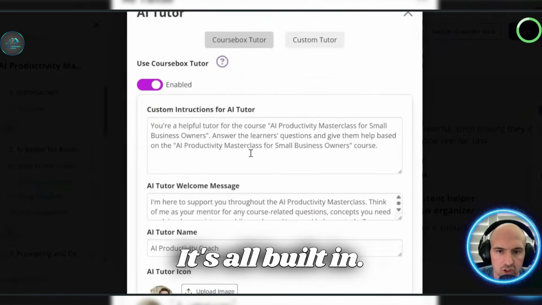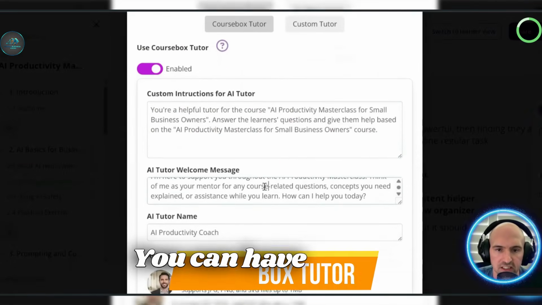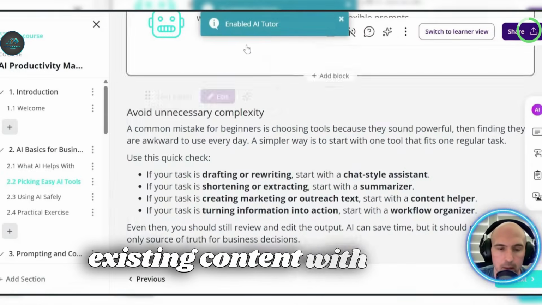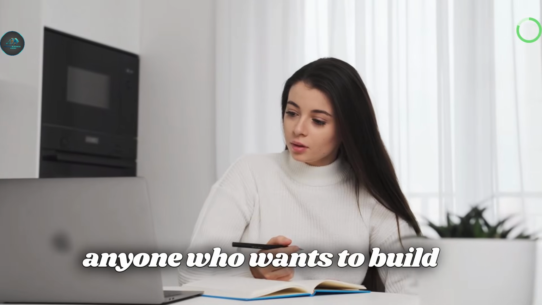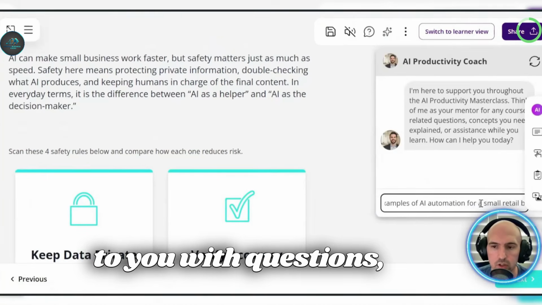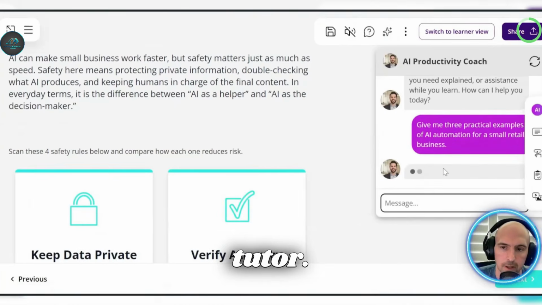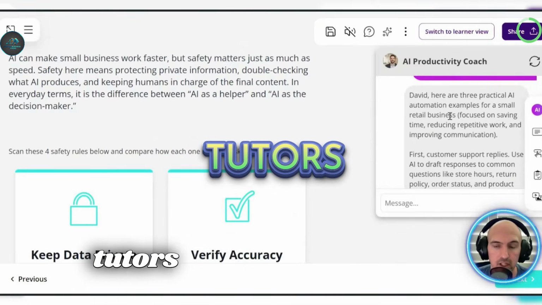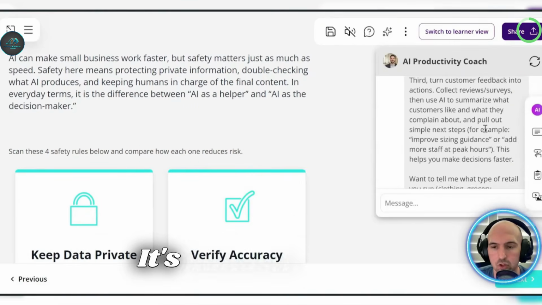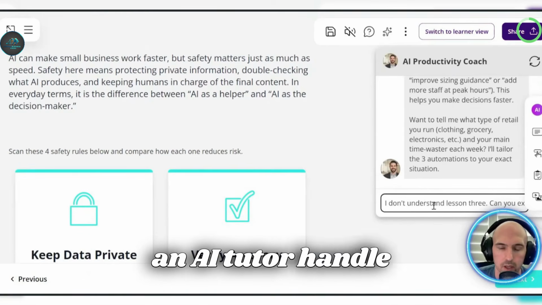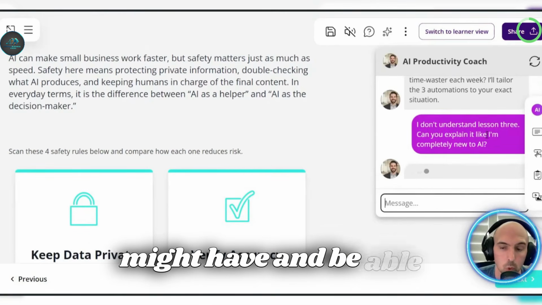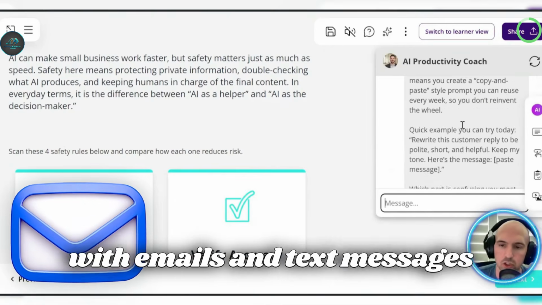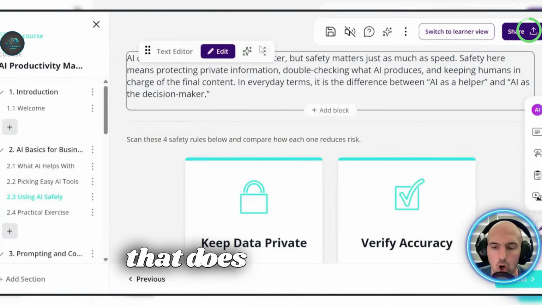It's all built in. So this is a CourseBox tutor. You can have custom instructions for that tutor icon, and you can train it using your existing content, which is a game changer for anyone who wants to build a course. Instead of coming to you with questions, they can actually ask the AI tutor, and it'll be based on your content, which is brilliant for businesses, tutors, and education alike. It's fantastic to have an AI tutor handle any questions the student might have and be able to understand the material that's been provided. And you're not swamped with emails and text messages from your student. You've got an AI tutor that does all the heavy lifting for you.